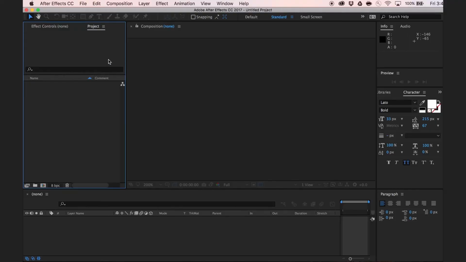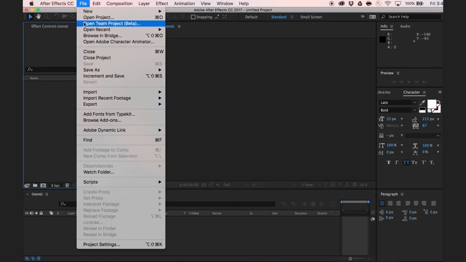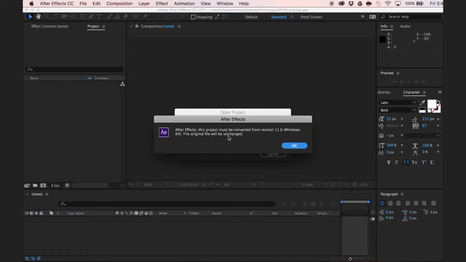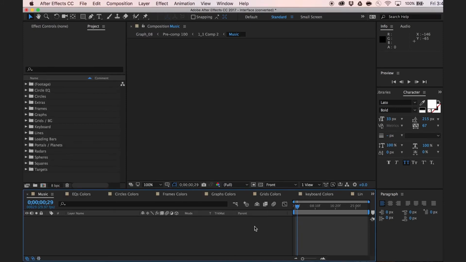If you're an advanced After Effects user or motion graphics designer, we've actually included the source files and the project file in here as well. When you open that project up, you'll see that there are already a bunch of different compositions open, one for each category of elements. So we have circles, EQs.